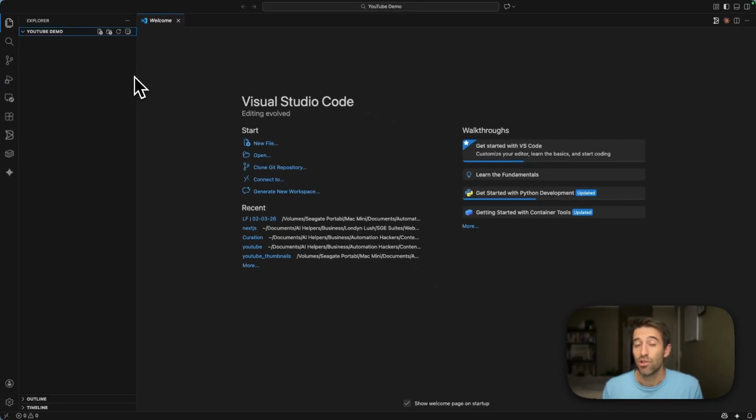Okay, so now that we have Visual Studio Code open and we have our folder open inside of Visual Studio Code, we're all done with the V phase, or phase 1 of this process. So now it's time to move on to phase 2, which in the VCS is the C phase.